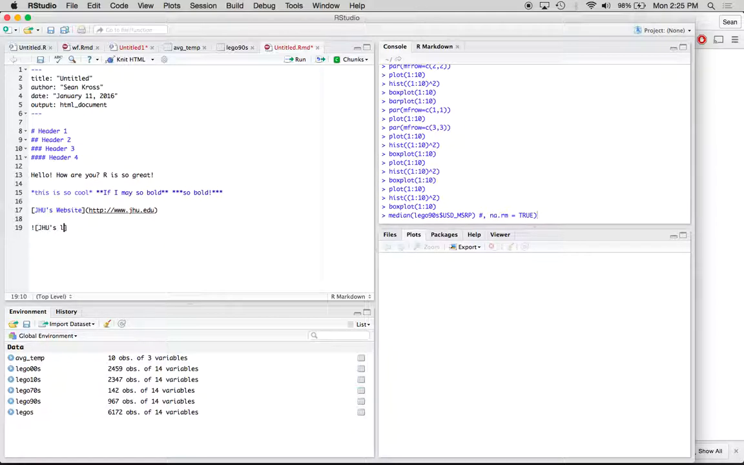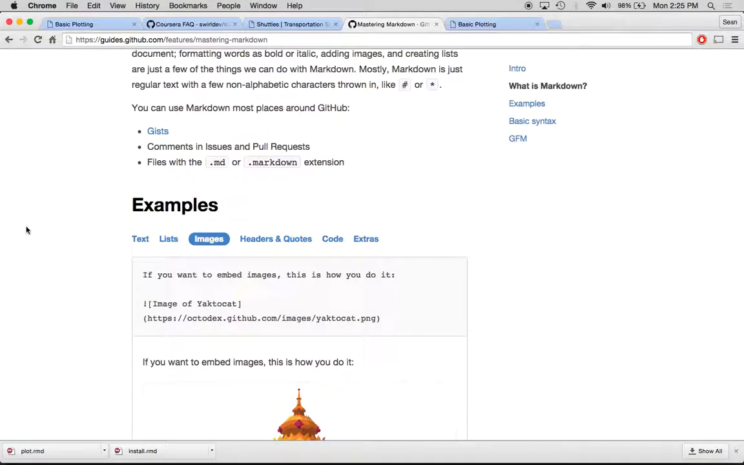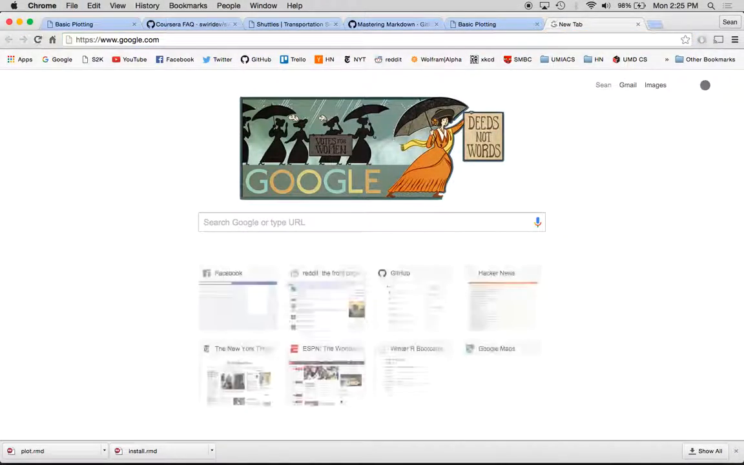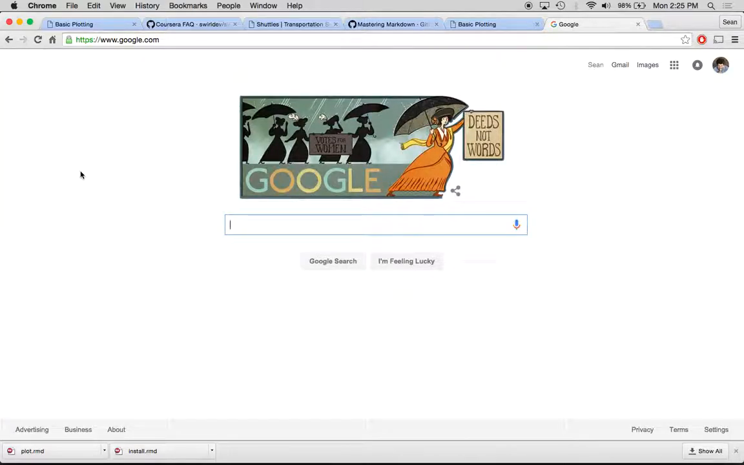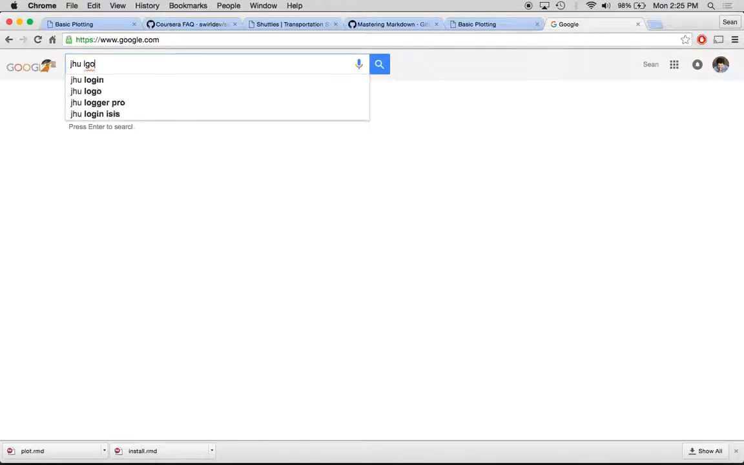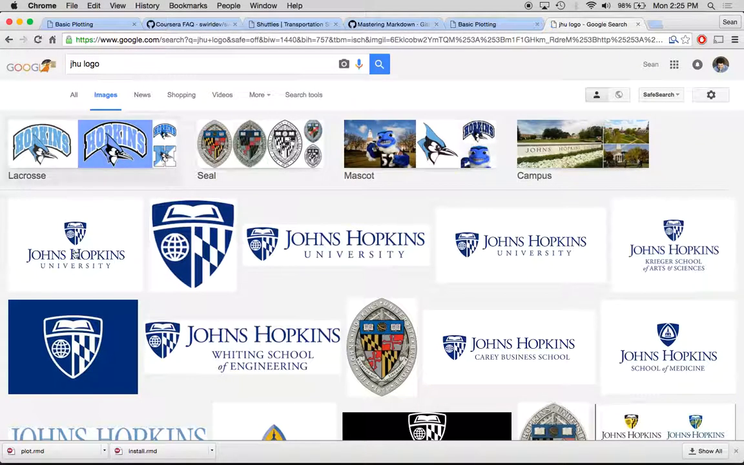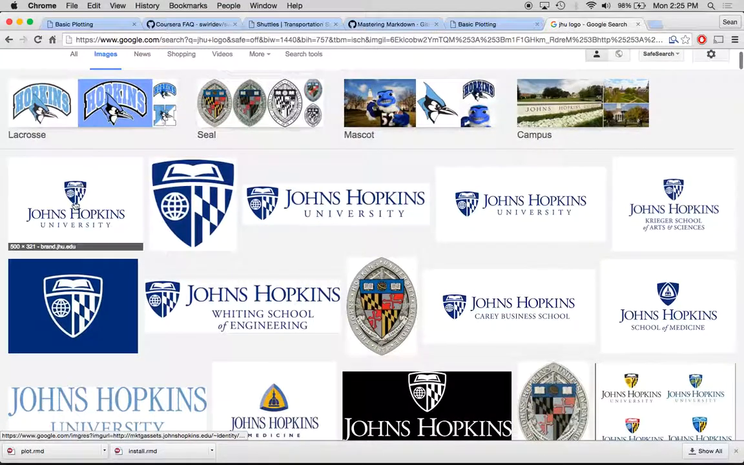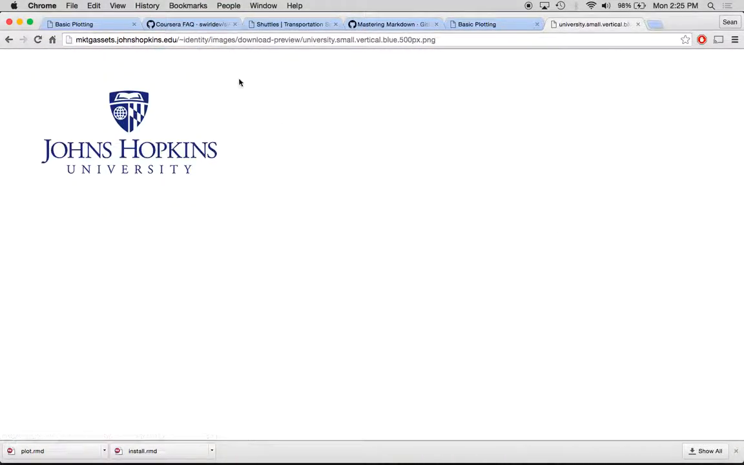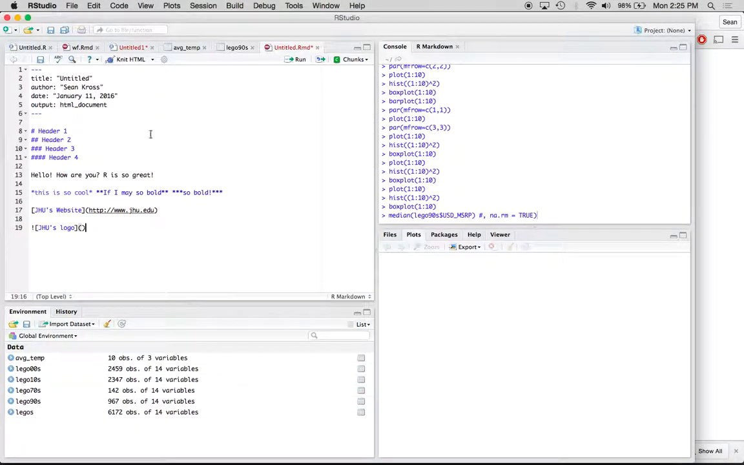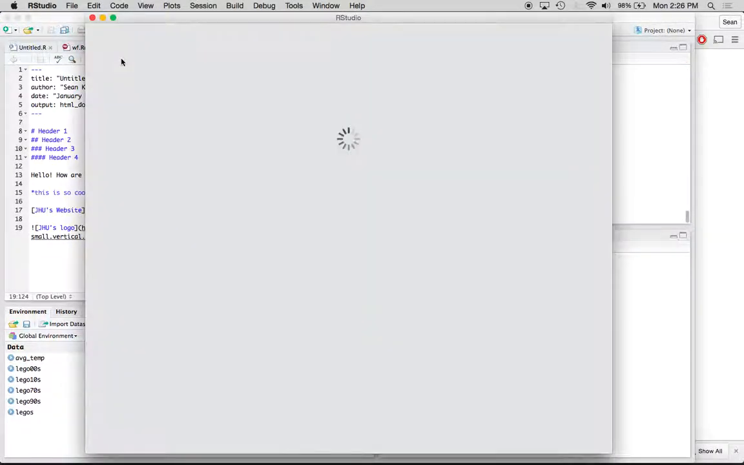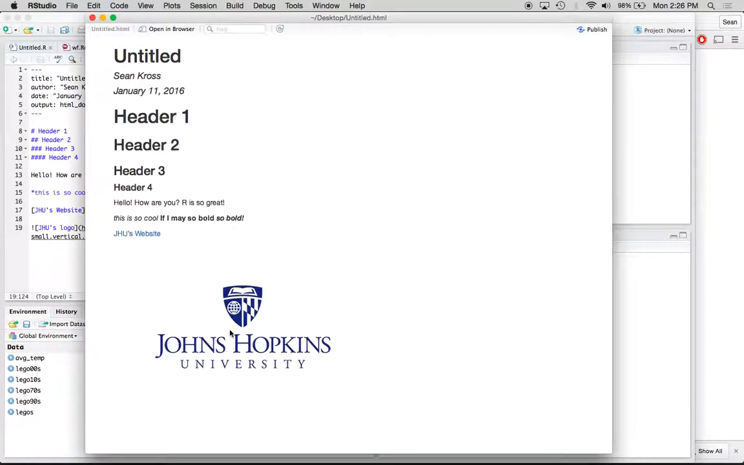So I'm just going to write GHU's logo, and then I'm going to link to an image. Why are you making this so hard? See, so I just grab this link, paste it in here, in those parentheses, and there it is.